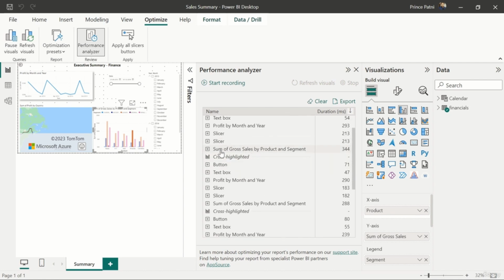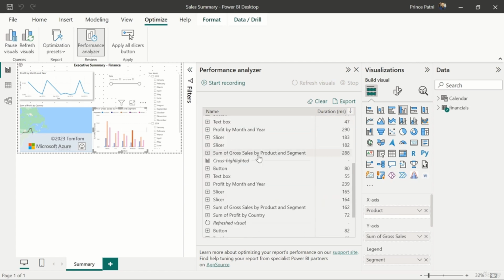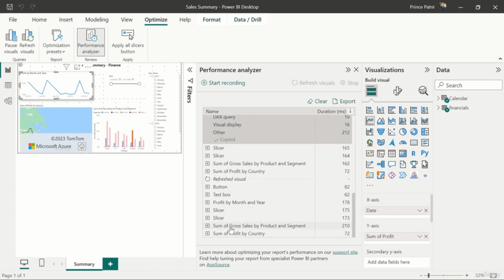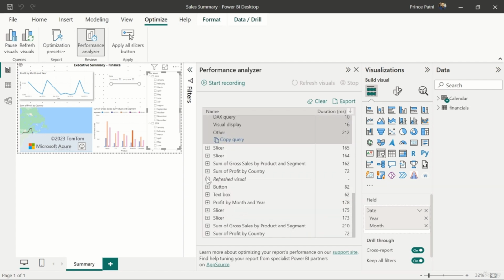So if you look at this particular visual, like sum of gross sales by product and segment, you see that there is a lot of time that was being taken for some other queries, but the DAX query and visual display were very quick. Again, this is the only place where a lot of time is being consumed. So profit by month and year, all of this is there, and then you can copy this query and use it to evaluate further, right? So most of the time is being spent over here, in this slicer, in this particular chart, etc. So you can evaluate all of that, and that will be really helpful for you to understand and optimize your chart.